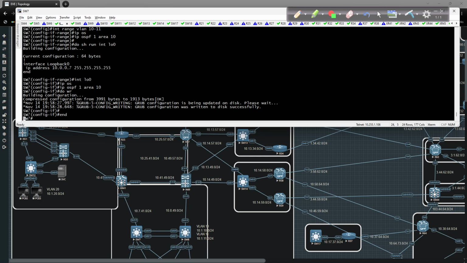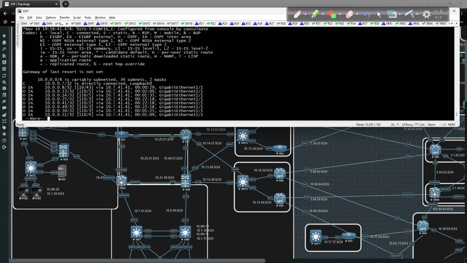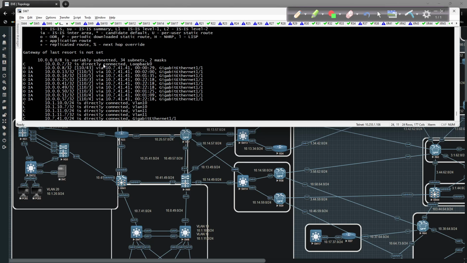So if I was on switch 7, I do a show IP route, I should see 8, 13, 14, 25, 41, 50, 51. Okay, so I'm missing 57. I'm sorry, missing 49. No, 49 is there. 58 is not. 59 is not. And neither is 33 or 34.